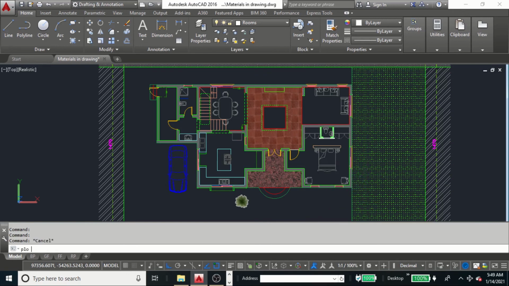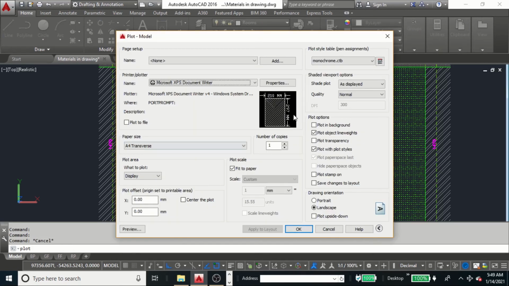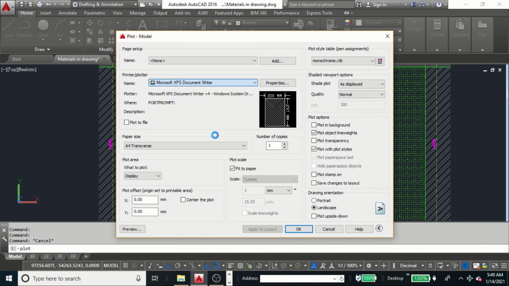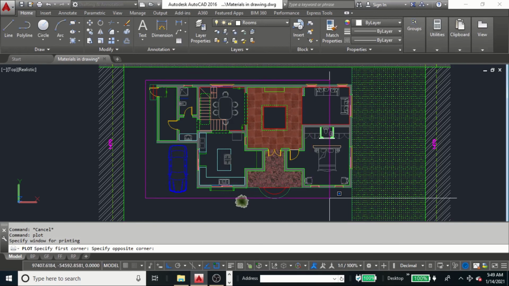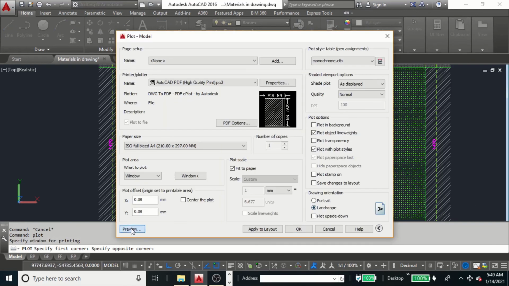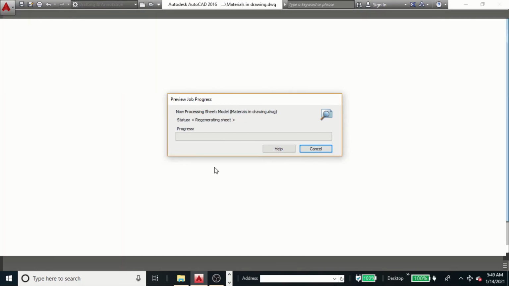In this case I'm going to convert this into a JPEG image, as will be in most cases of presentation type drawings. So here I type plot, and here I'm going to convert this into a PDF. You can convert it into a PDF or a JPEG. So let's pick a high quality PDF, and let's pick a window, and see how that is. Here I'm going to see a preview of this, and let's see how it shows up. So it shows up okay.